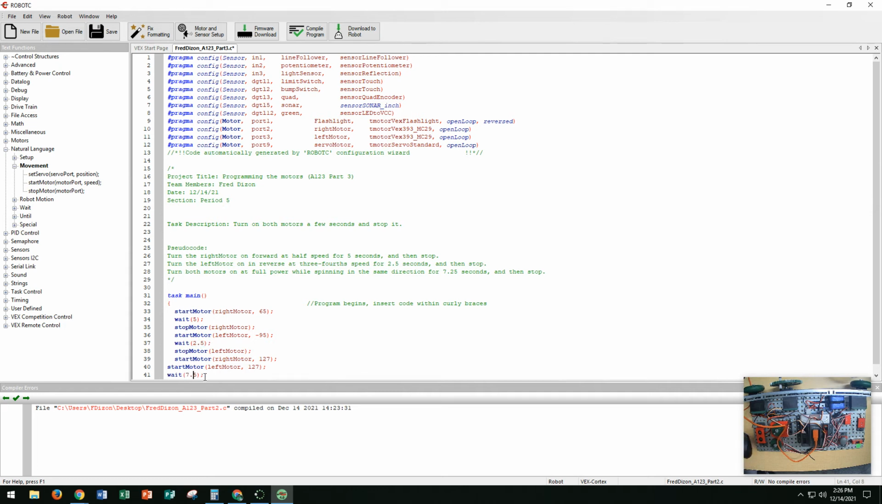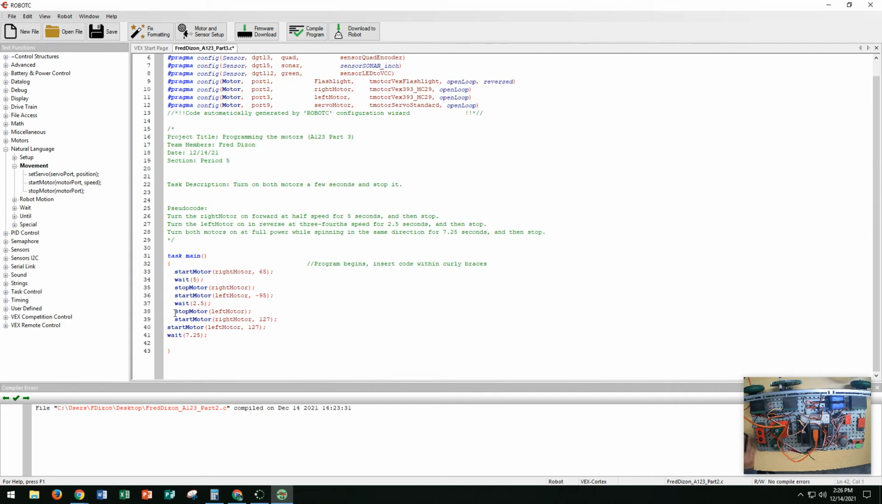7.25. And then we're gonna stop both motors. So we're gonna put one here, put one here. We'll call this right motor, and then we'll leave the other one alone to be the left motor. Okay, and that's it. And that's the code.